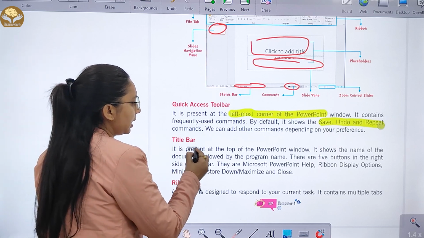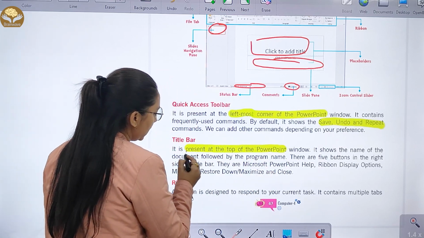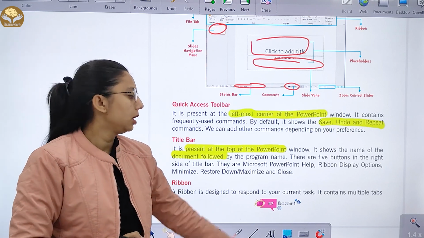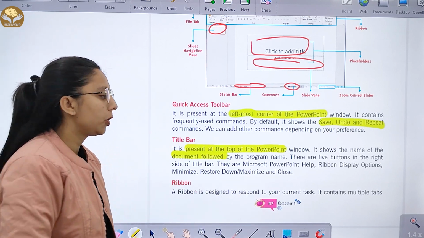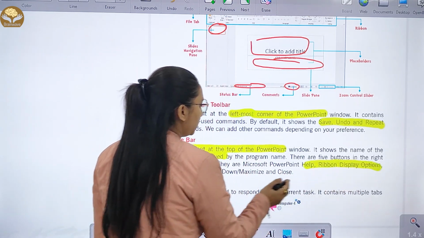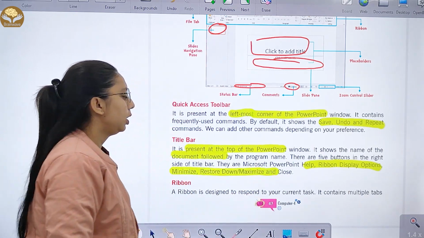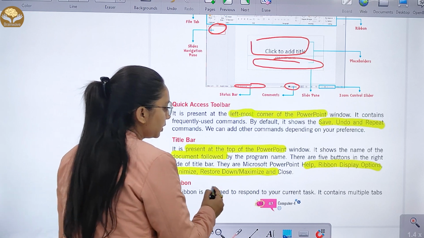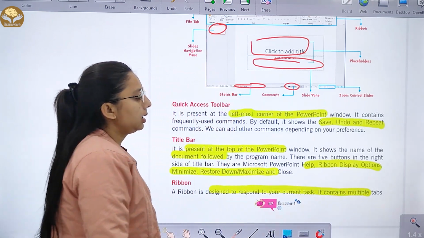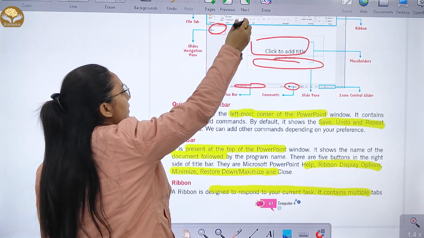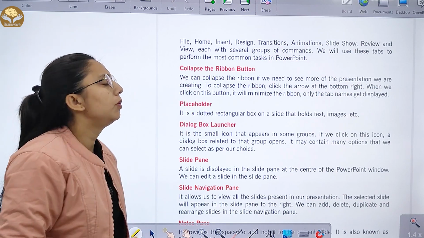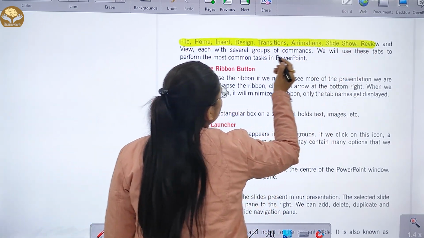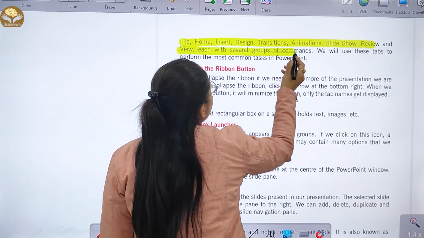Then next is the title bar. The title bar is present at the top of the PowerPoint window. It shows the name of the document followed by the program name. There are buttons: PowerPoint help, ribbon display options, minimize, restore down, maximize, and close. Then we have the ribbon, which is designed to respond to your current task. It contains multiple tabs. Here we will see multiple tabs like File, Home, Insert, Design, Transitions, Animations, Review, View, each with several groups of commands.